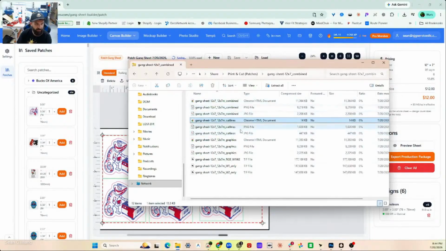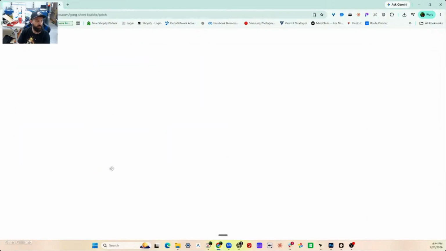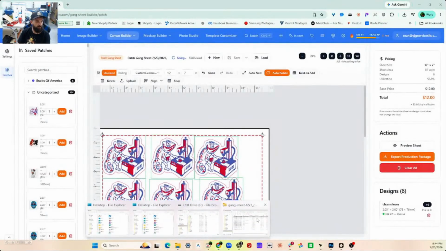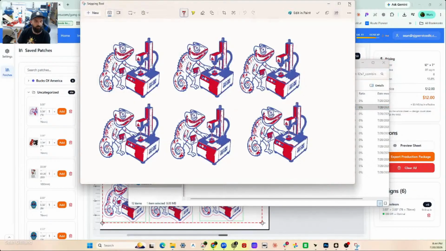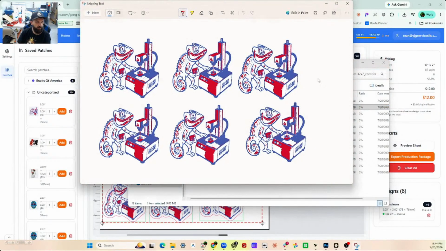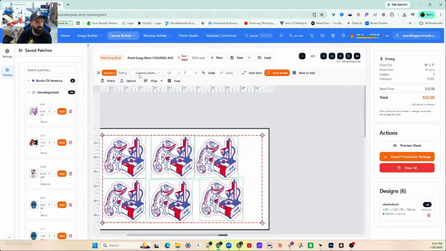Just all the same files, more or less. It's not anything crazy. I'm going to add in that. But yeah, you would just get any files that you need. Sorry, I was trying to look at that. So that's the canvas builder.